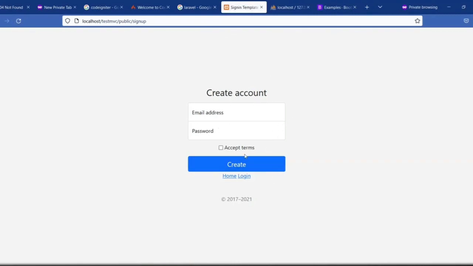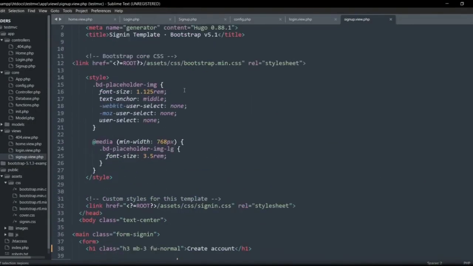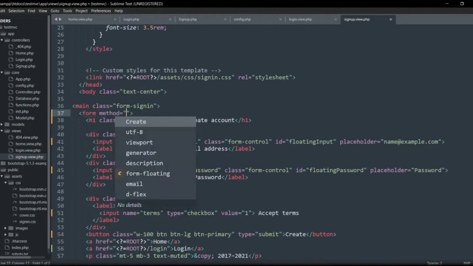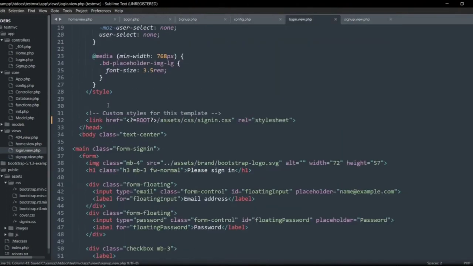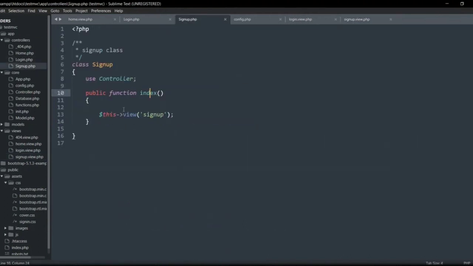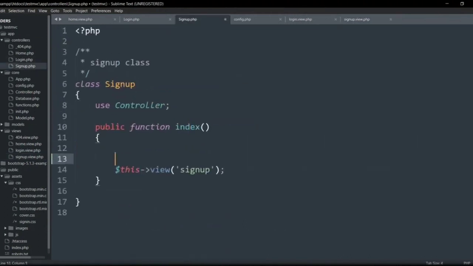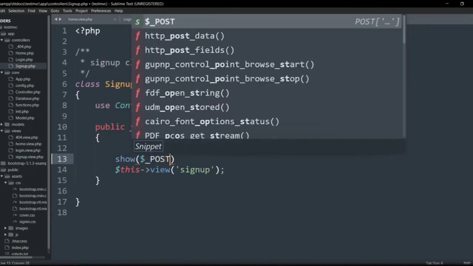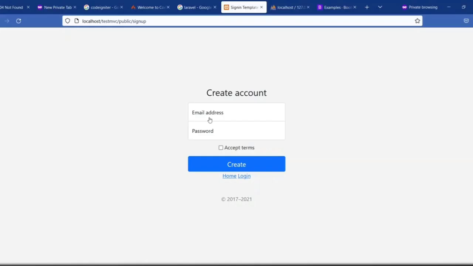So with this here, if I now do some creating, once I click, make sure here the method is post. Same thing on the login here, otherwise it won't work. So we put a post method there. Once I send this data, it will go to the sign up controller. So right here on the sign up controller, I can simply do show post like that, just so I can see what's inside the post. If I refresh, you see it's right there.